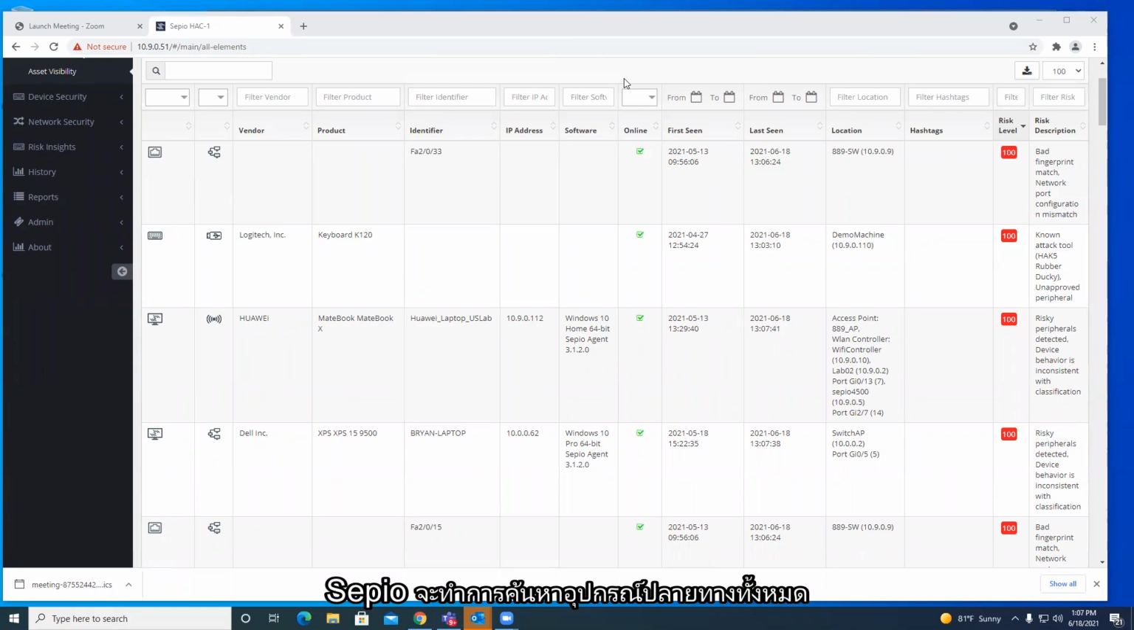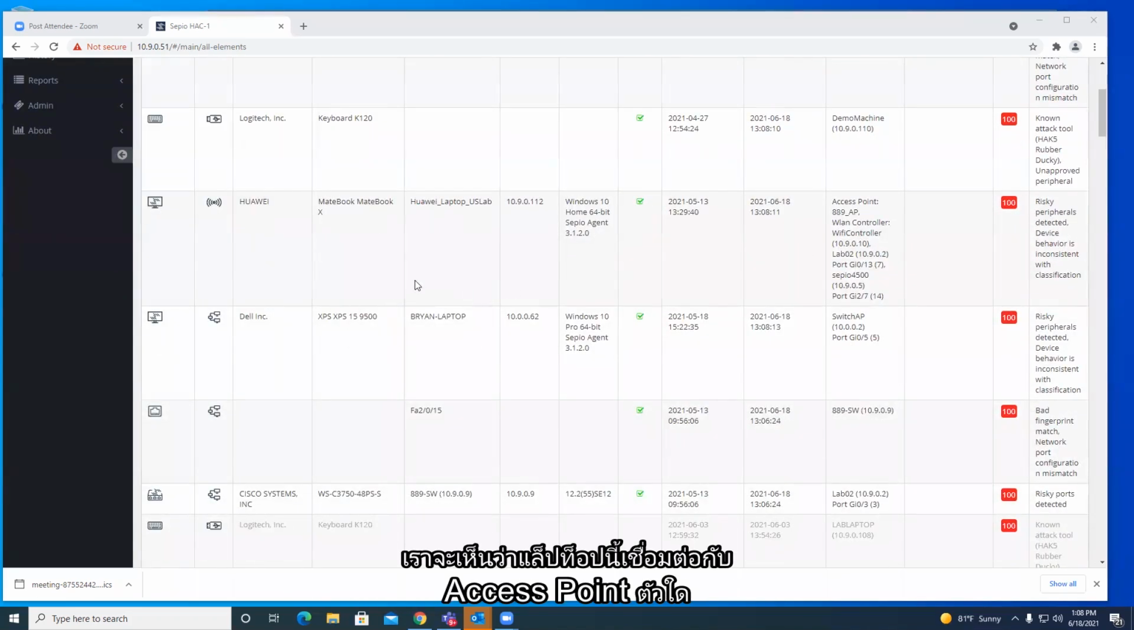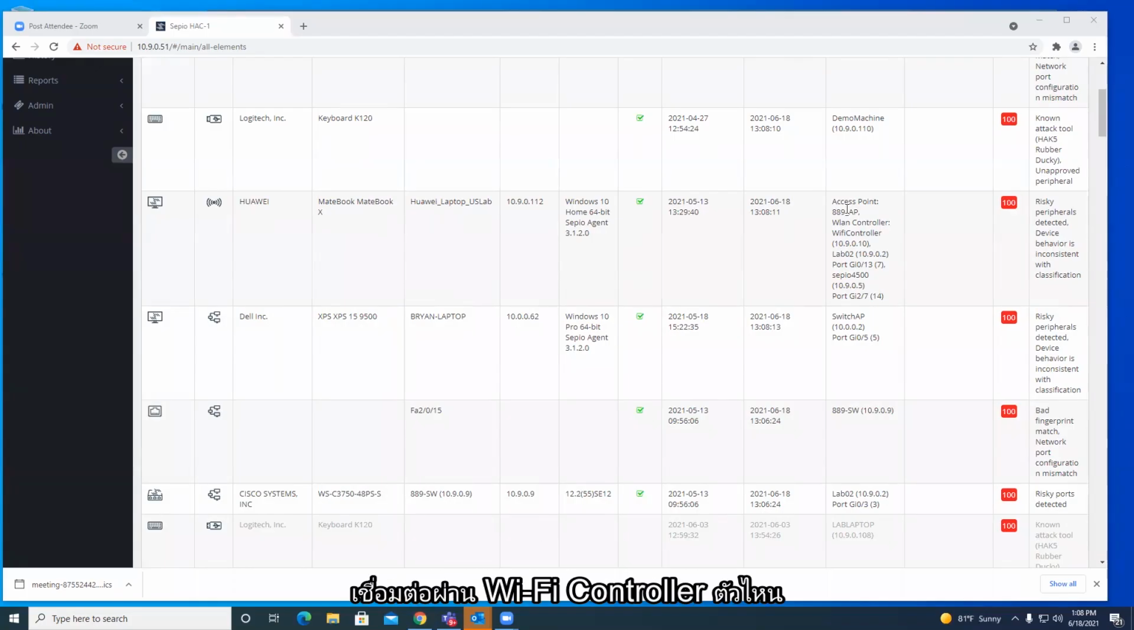Sepio will go out and discover all of your peripheral endpoints attached to workstations, as well as your network devices, and then describe and identify them here in this asset visibility dashboard. As an example, we see here there's a keyboard, it's a USB peripheral, who made it and what it is, how long it's been on the network, and really importantly, where is it? This is the actual endpoint, the actual desktop machine that this keyboard is attached to. We do the same on the network side. You can see here with this laptop, what access point it's connected to, what Wi-Fi controller it's connected to, and then back to the switchboard.